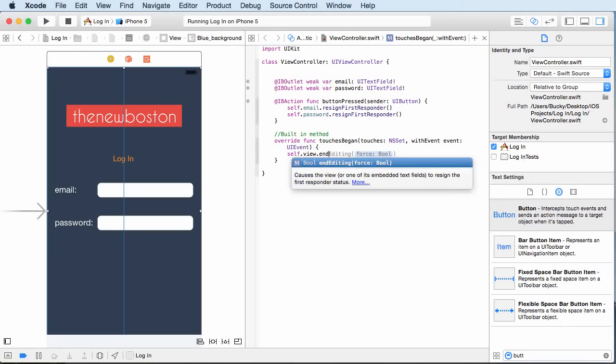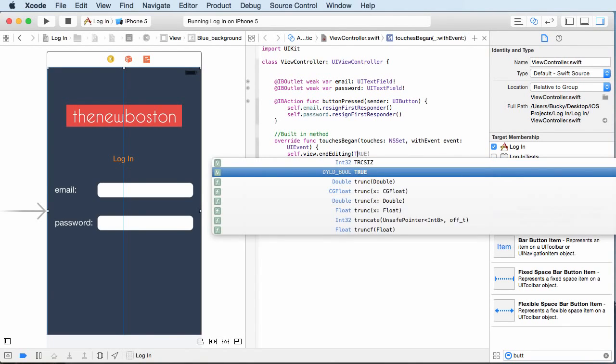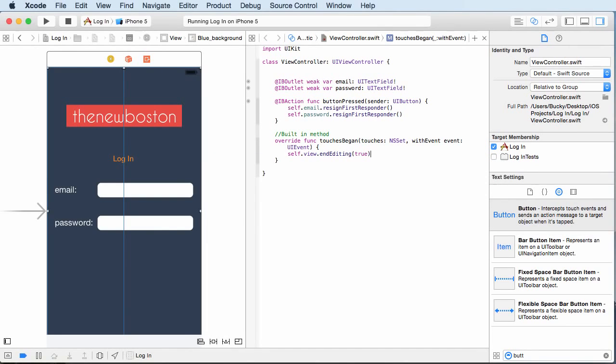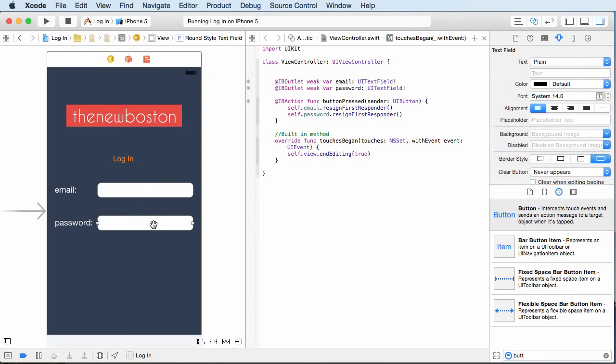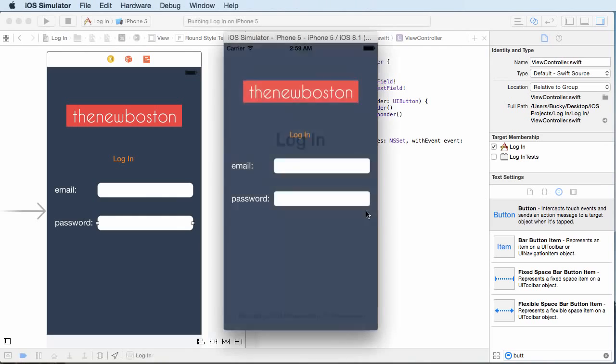Now, if you just write endEditing, this takes a parameter, and I'll just type true right there. Now, all this is saying is we want to end the editing of all items. So all items that are in here, including both of these, stop editing them. Of course, whenever we stop editing them, it means we're not using them and they give up first responder status.